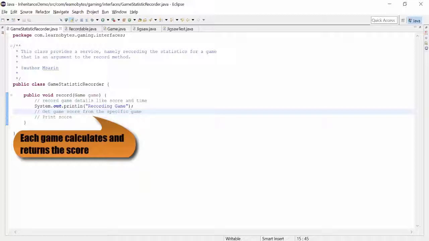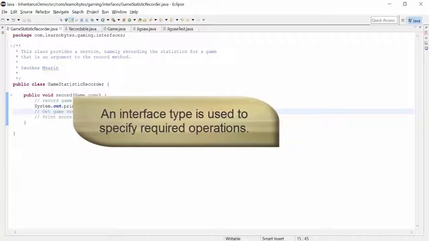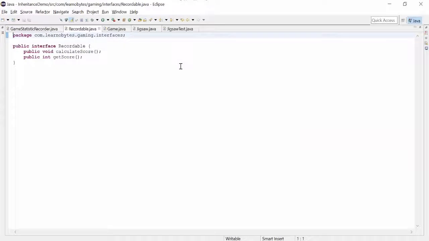GameStatisticRecorder's record method can only record the score for a game that provides the score calculation logic. An interface type is used to specify required operations. Let us declare an interface type Recordable. The interface declares all methods that must be implemented by a game subclass to be capable of being recorded.